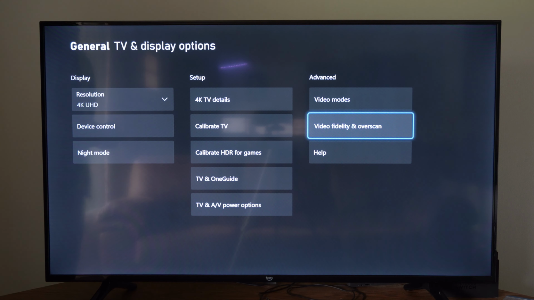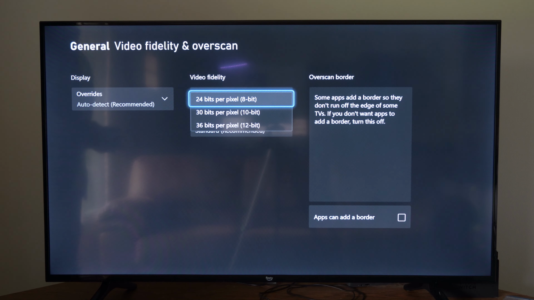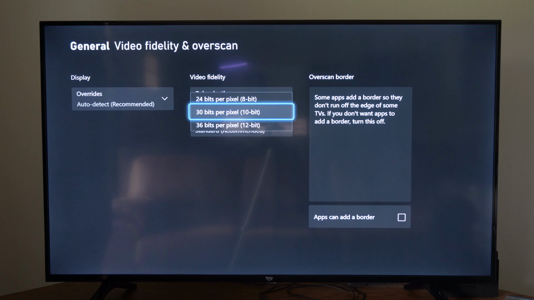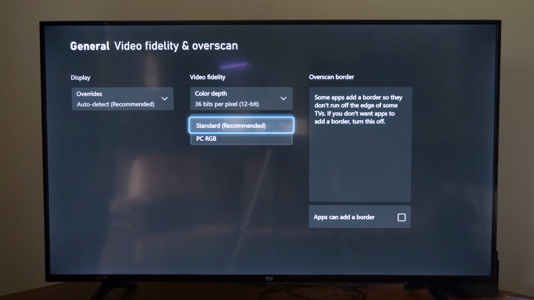And then you can go to video fidelity and overscan and see if there's any options in here. You can increase the color depth right here per pixel, so we can go to this. Just change some of this stuff around. And then we have the color space standard or PC RGB.